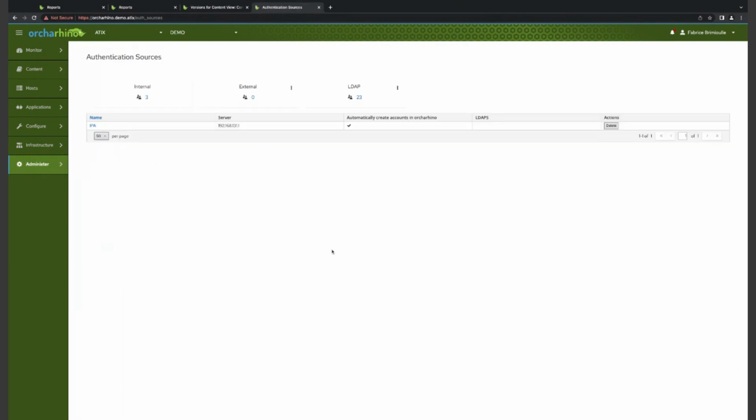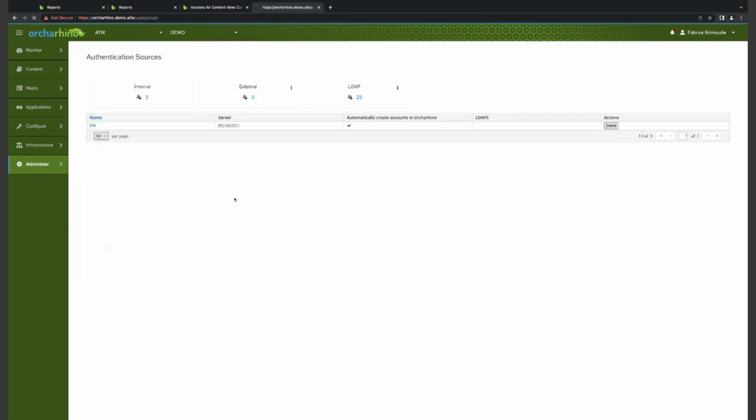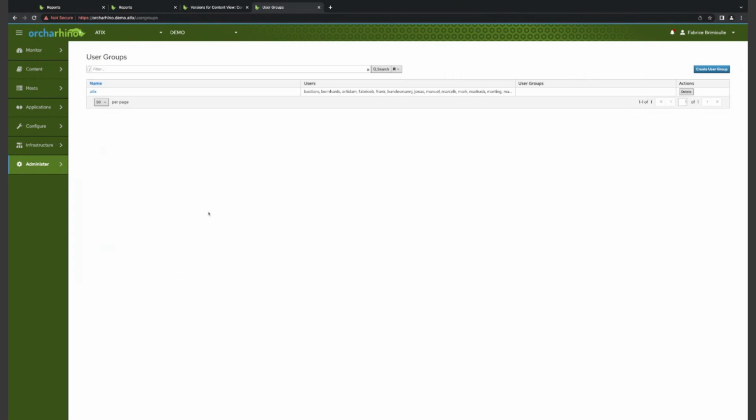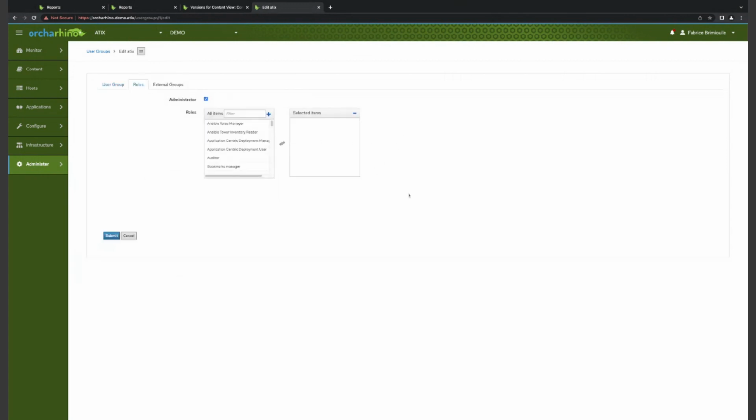So basically we have here authentication sources where you can add an LDAP server or an AD, and from there certain user groups. Of course, you can also create local user groups if you prefer that. Once you have created these user groups, you can actually assign certain roles. So basically you have here user groups of all our ATIX users who are allowed to access our demo Orcharhino. And here we actually assigned the roles.